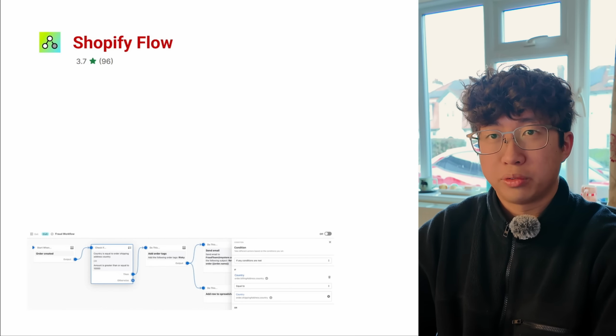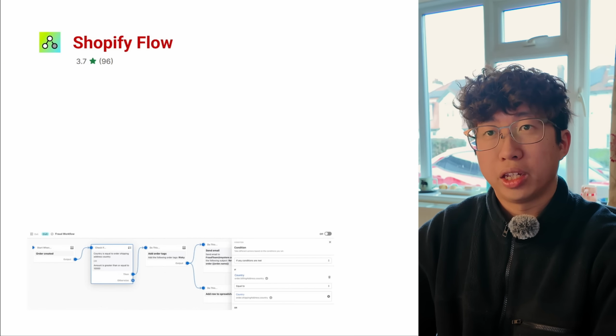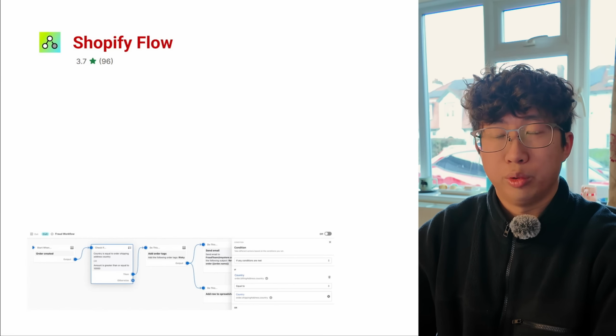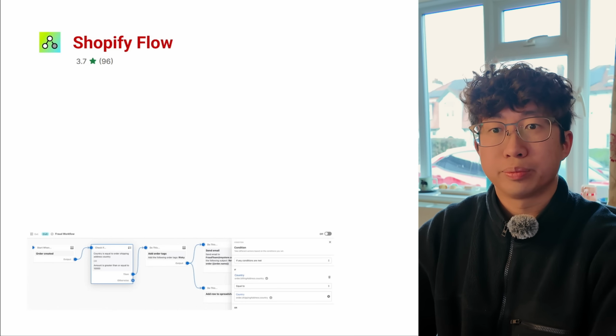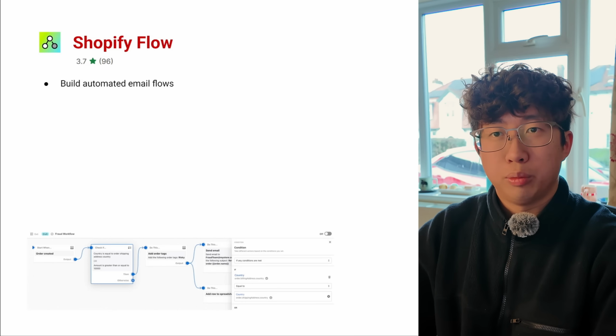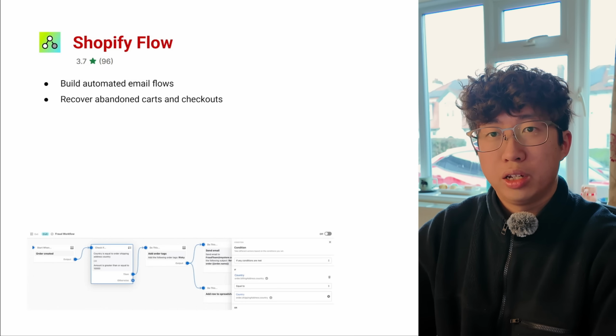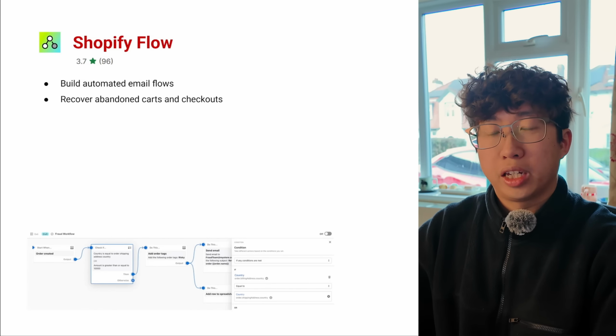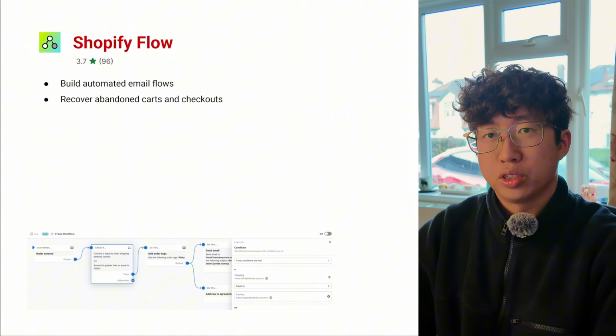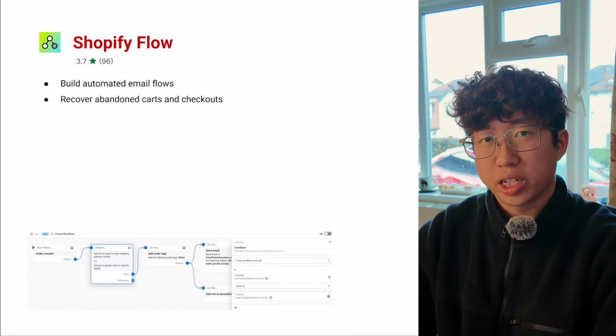So Shopify Flow, even though it has only 3.7 reviews, they have been making a lot of updates to the app, and those 1-star reviews or negative reviews are very old, so you don't need to worry about the star rating. Shopify Flow basically helps you build automated email flows so you can recover abandoned carts and checkouts. This is very important, guys. If you think about it, guys, 98% of your customers who visit your website won't check out.